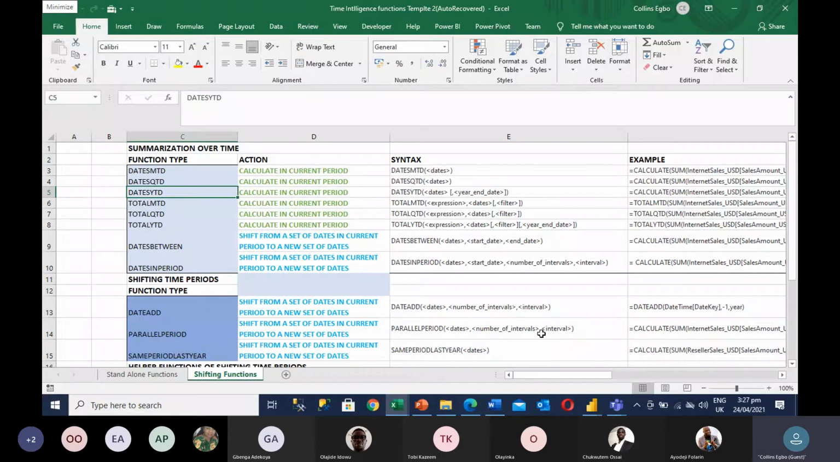The first ones have only one parameter, the function and the dates. The next ones have more parameters: the function, the dates, and two other parameters. What are the parameters? They are common: number of intervals, and intervals. So if you have that at the back of your mind, you know what to apply. So the first four, which are previous, next, same period last year, dates QTD, dates MTD, only have the function and the dates.